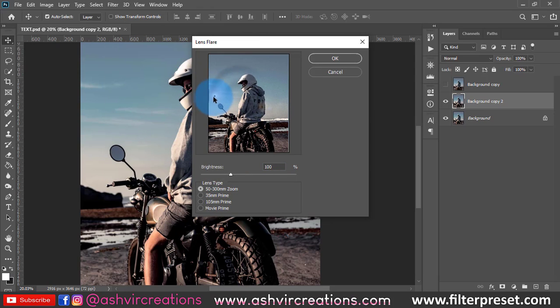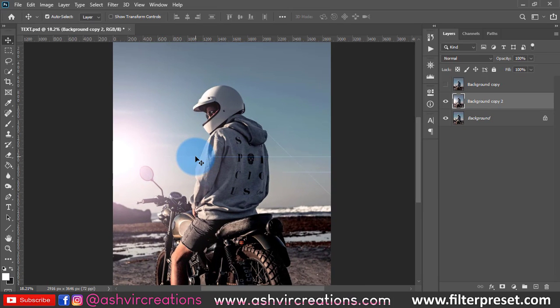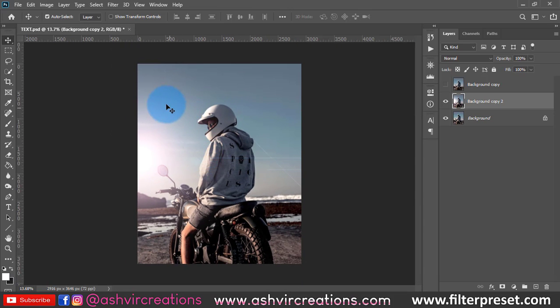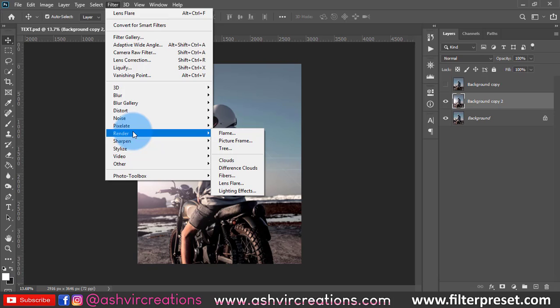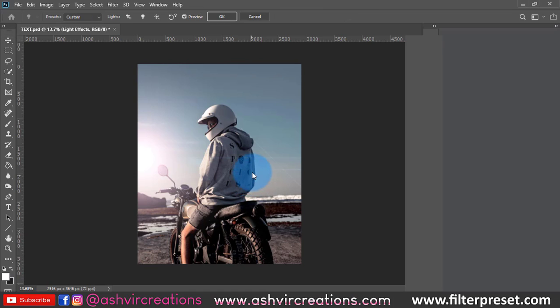If you want to create a lens flare, let's select here, and here are the 50 mm, 35 mm, 105 mm. Let's increase the size of the brightness, so it will really create an amazing effect. As you can see, this creates an amazing sunlight effect on the photo. This one is so very helpful to your photo editing game. So you can use this lens flare effect. Also you can use the lighting effect, guys.